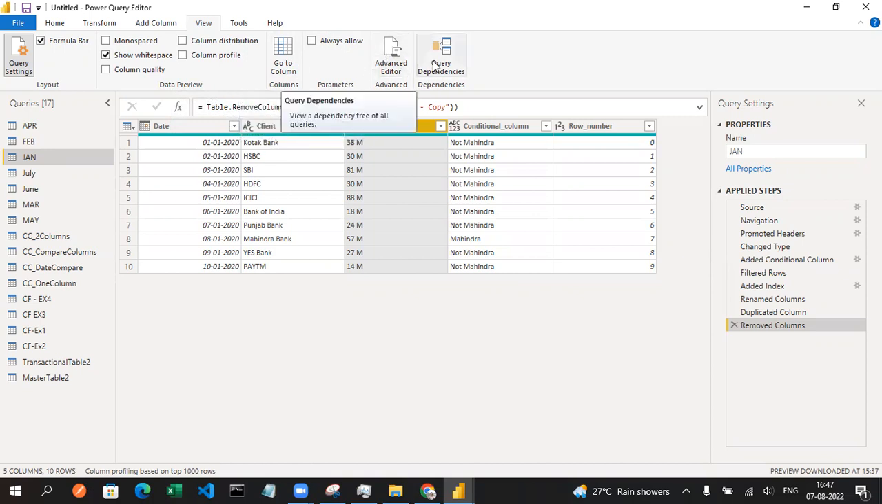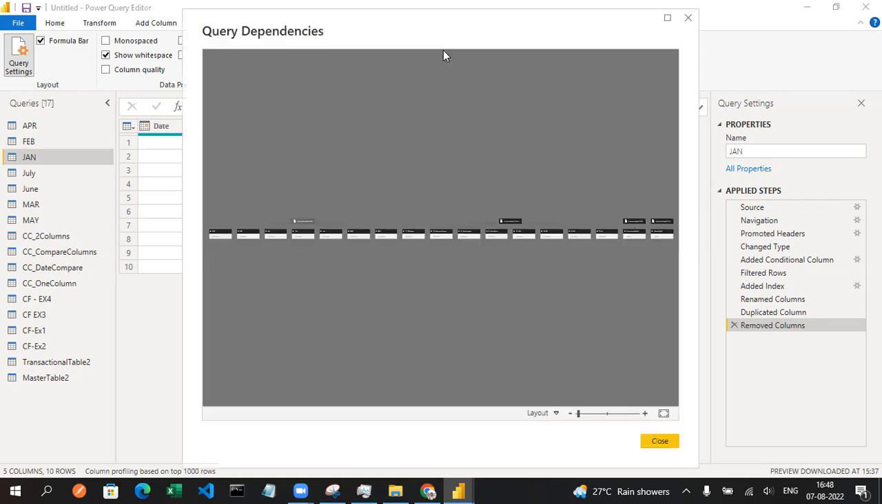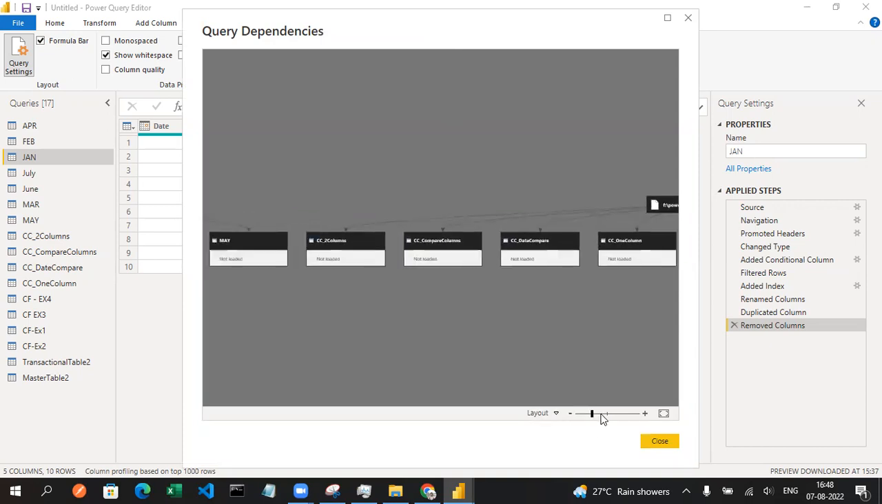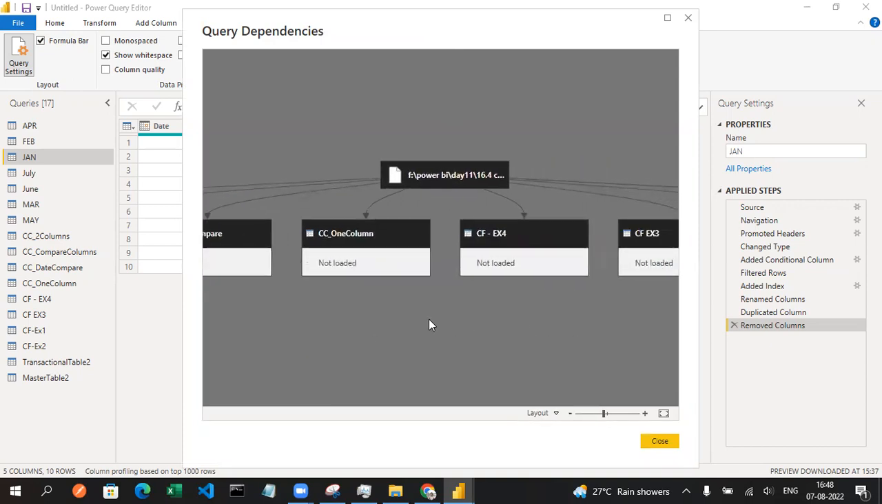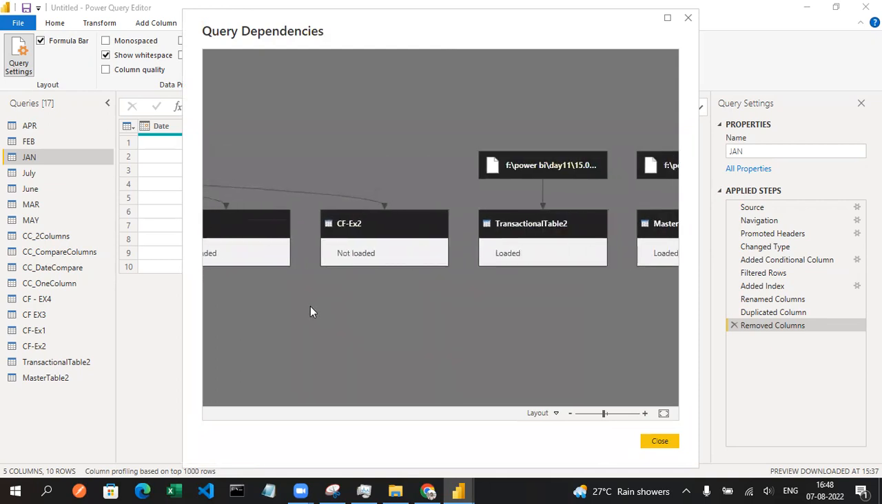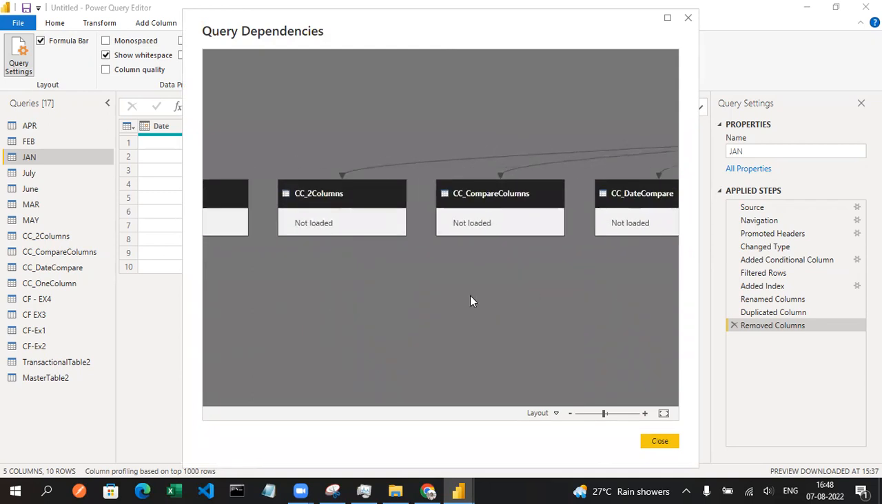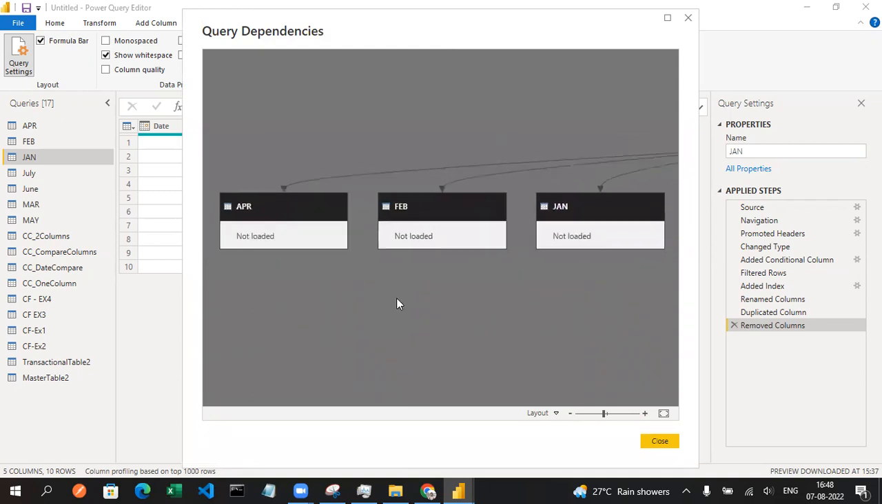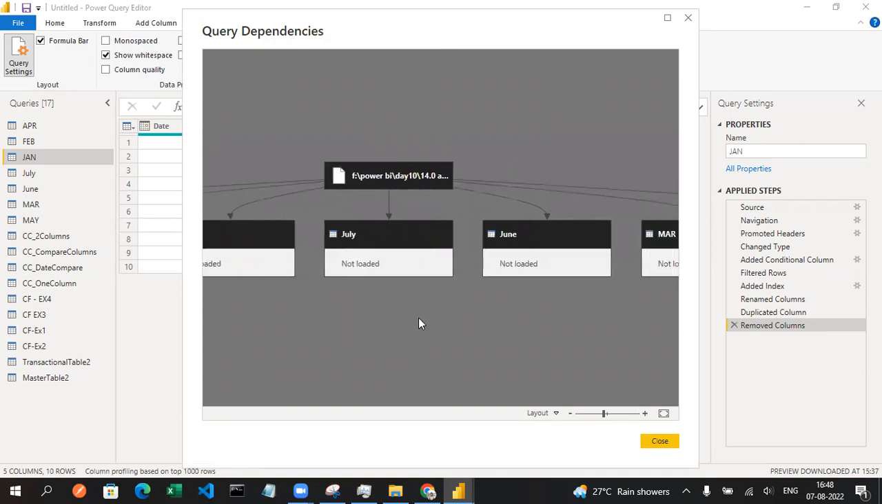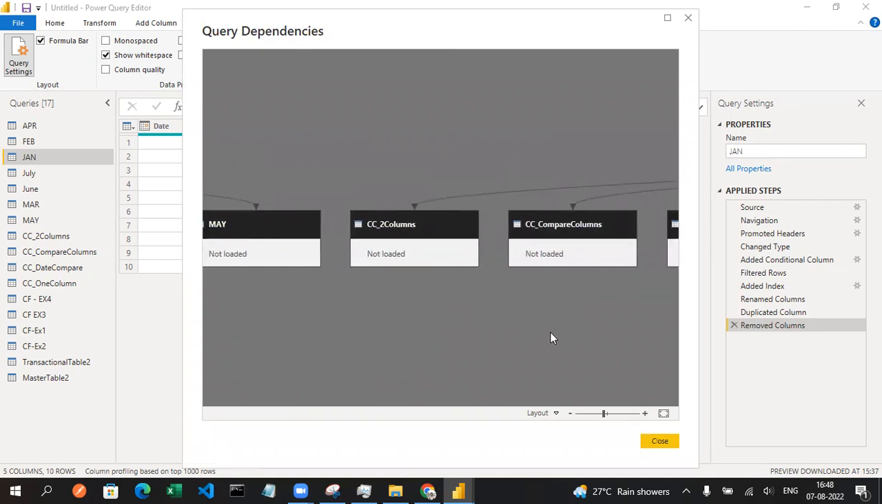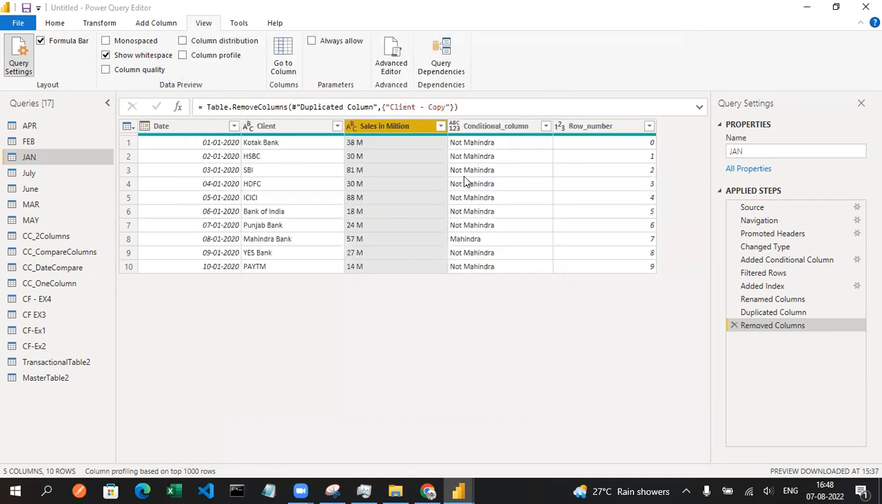And also Query Dependencies. If you want to show the dependencies of your tree of queries, just click on this, so that it will give a tree-wise query visualization with the dependencies. You can see how to zoom. It is helpful with respect to the different data types or different tables you have, loaded or not loaded, like that. This is very helpful for getting a better understanding in a visual pattern.